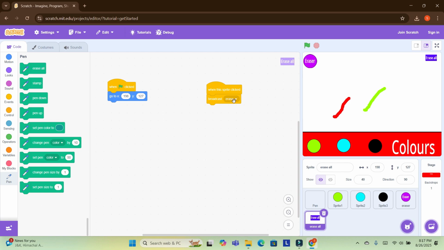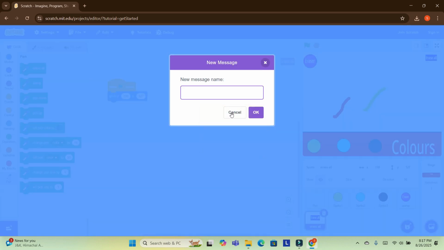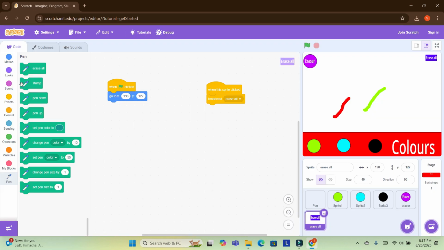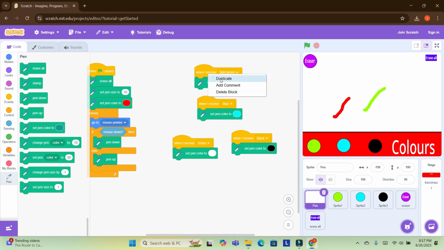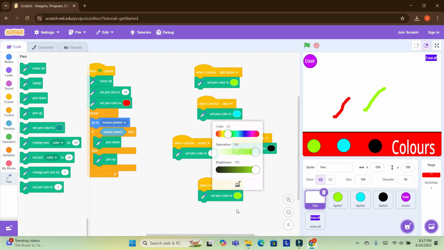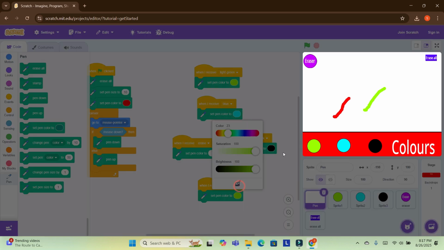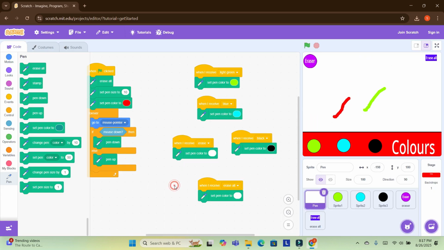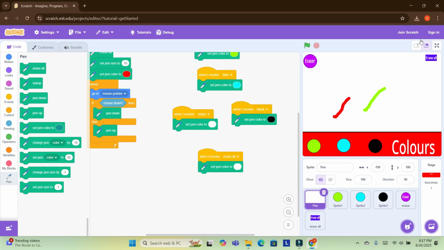So now I will make new broadcast erase all. Now I will take here, when this is clicked, broadcast erase all and it will erase all that drawing. Now I will go to pen. I will duplicate it. When I receive erase all, set pen color to white, and now let's see.